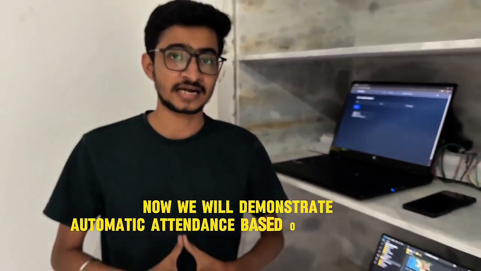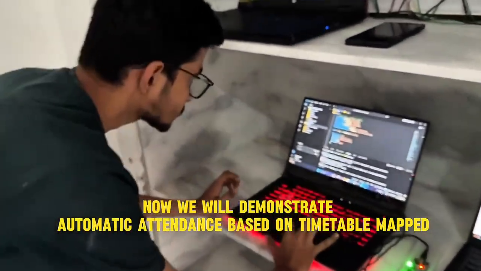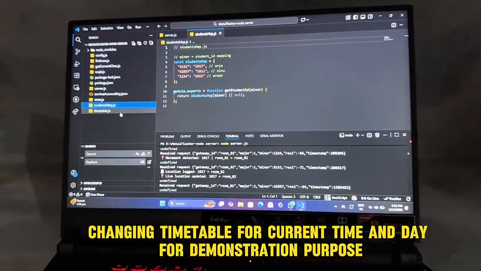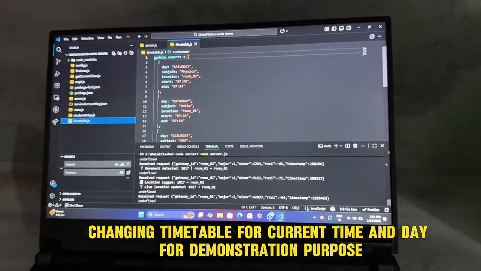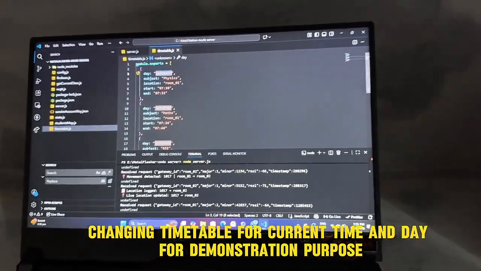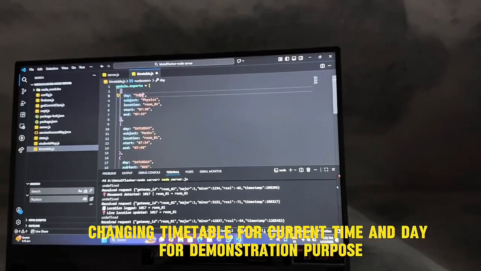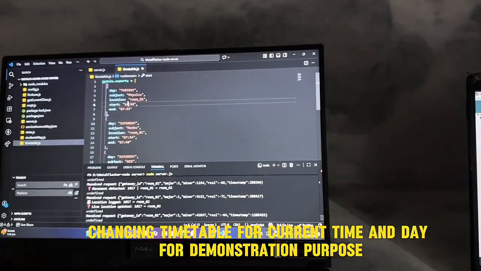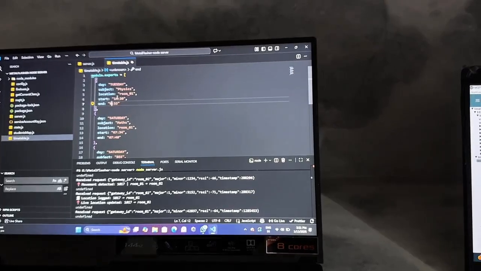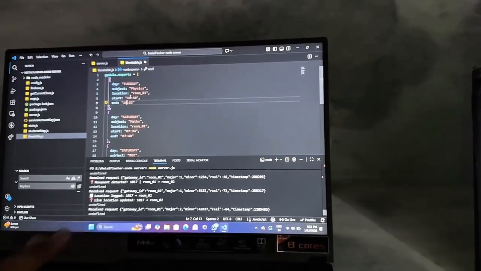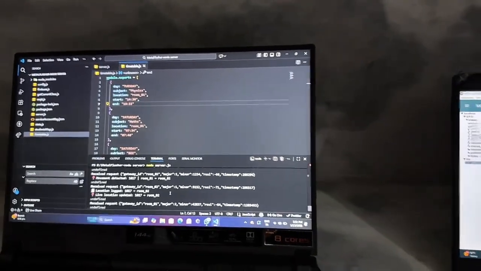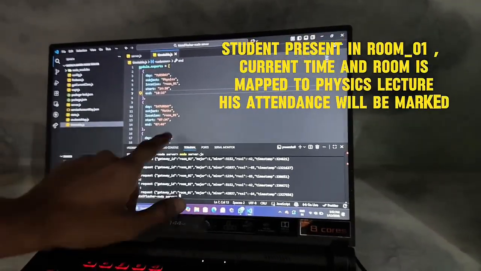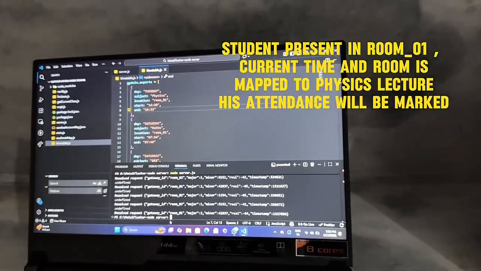Now another thing is the attendance based system. Right now we can see this is our timetable web map. Today is Tuesday, and let me set the time to now. I have set the timetable. Now we will see that students' attendance will be marked in room 01 for the physics lecture.